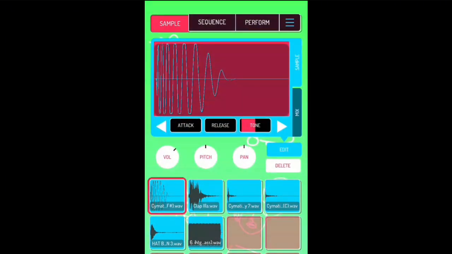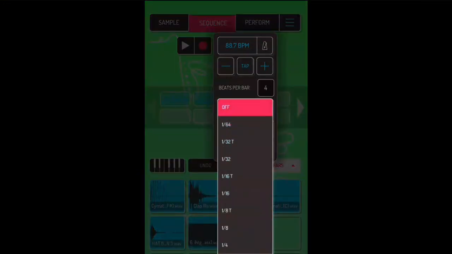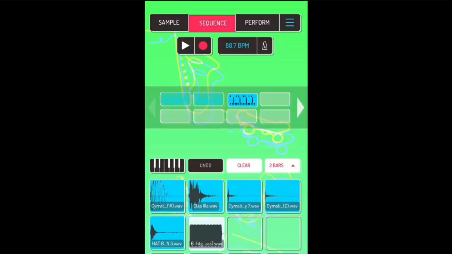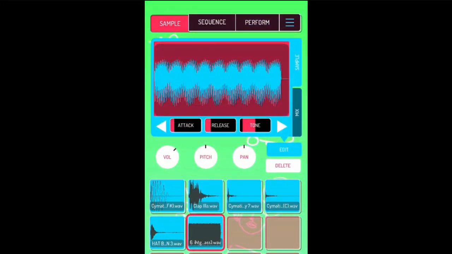Now of course the bass. If I bring this up here, you can see that the quantize is off. That's the only thing I usually don't quantize, the bass line. I always like playing it live because it just sounds really funky.